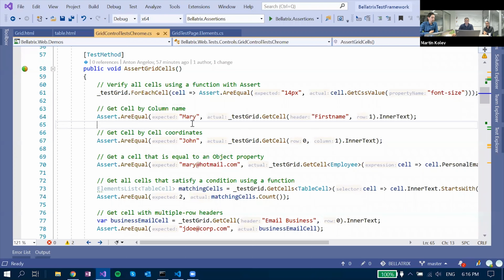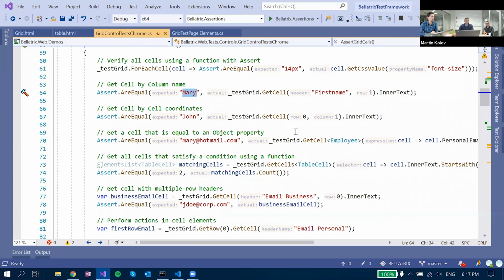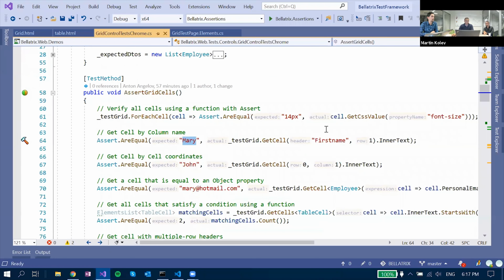For example, you can get a cell by using the test grid property, the get cell method, and specify the header name of the column that you need to take and which row you need. This will return you the cell where you can get its inner text and assert its contents. This is the basic usage. And instead of using assert or equal, all of these methods support the ensure Bellatrix methods, where the syntax is really much more simple than that.